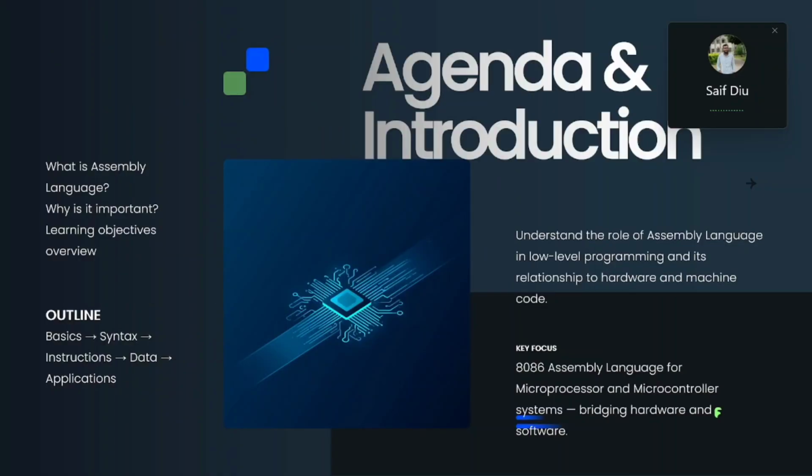Before we begin, let's take a quick look at what today's agenda is. In this presentation, we will discuss what assembly language is, why it is important, the basic syntax of assembly instructions, different instruction fields, program data and variables, two commonly used instructions, move and exchange, and finally, some real-world applications of assembly language.